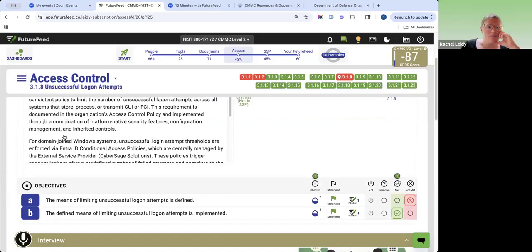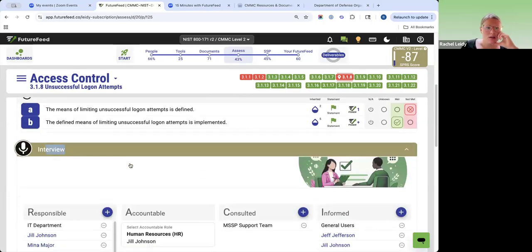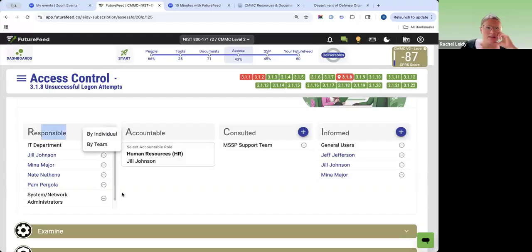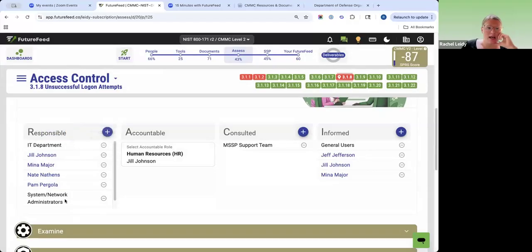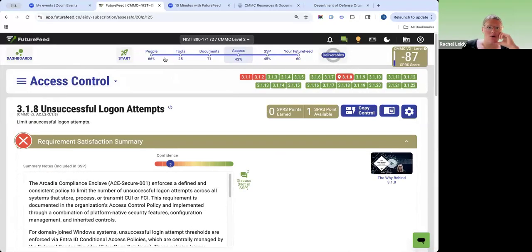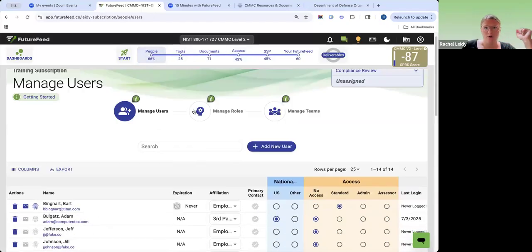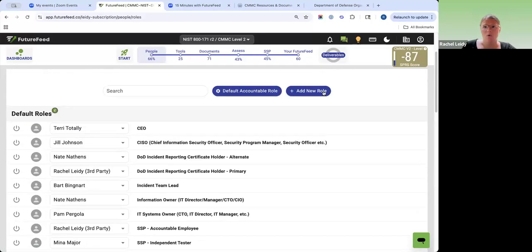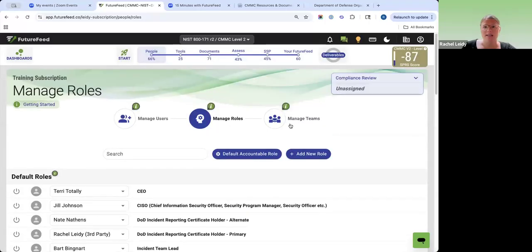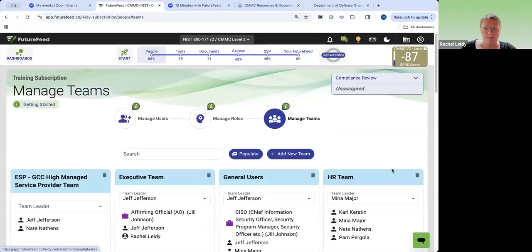So under here, you can even go under the interview section and make the system admin responsible, or a team responsible. So that way, when you just switch out, all you've got to do is go over here and manage who's assigned to that role, or manage who's assigned to the team and who's part of the team.